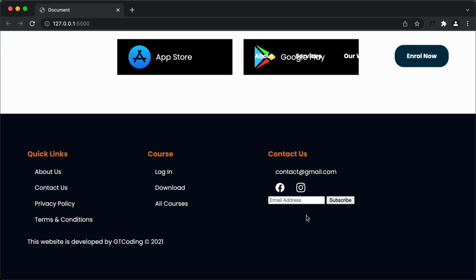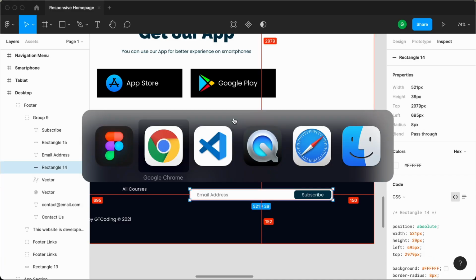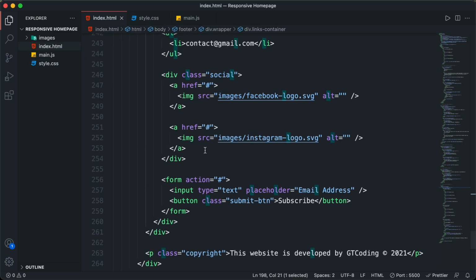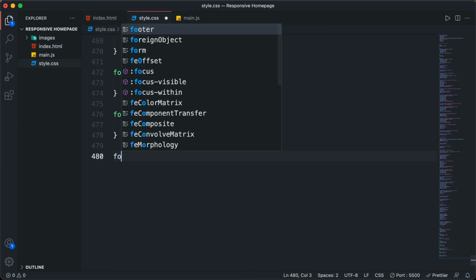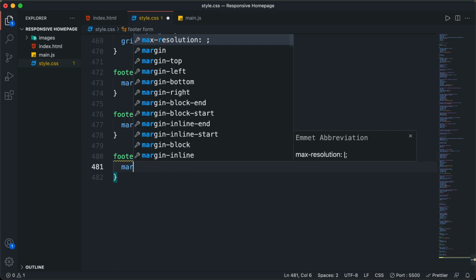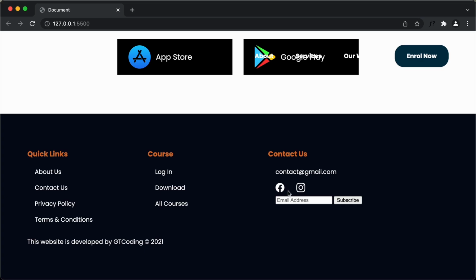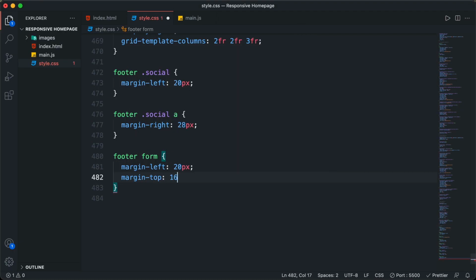Alright, now the next thing we will do is style this input field and also this button. So if we go back to our Figma file, this is how the input field and the button looks. So the first thing we will do is we will set a margin left to this form to align itself with both these elements. So let's go back, and if you go to the HTML, we can see that we have a form. So let's target this form. So here I'll just type footer form, and we'll have a margin left of 20 pixels, and we'll also have some margin top. So we'll have a margin top of 16 pixels.